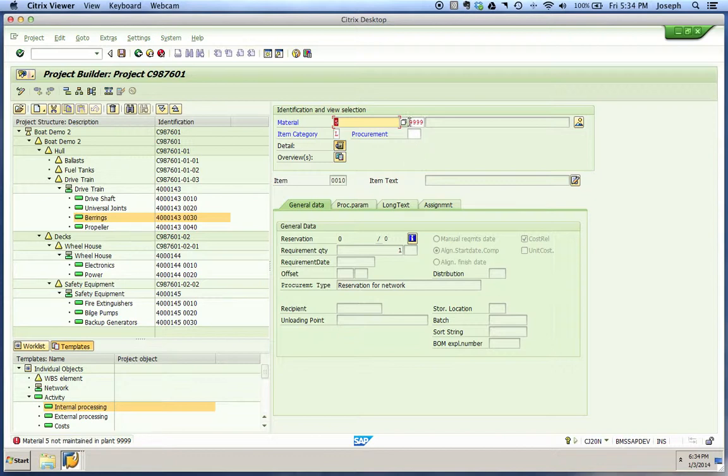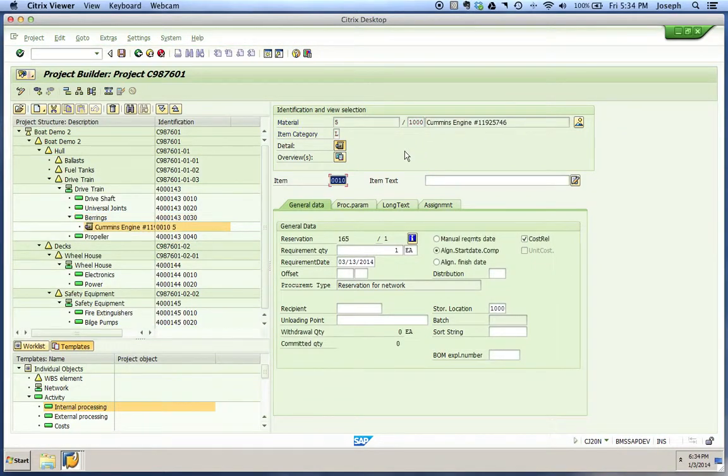Oh, what's that? That's just telling us that our plant is incorrect here. So although we were working off of the 999 for our duration, we'll just work off of 1000. So that's showing us that our material, which is our Cummins engine, is coming from plant 1000, or we're working with plant 1000. It's an in-stock item or a stock item. We're getting 1, and that's the unit that we're maintaining.